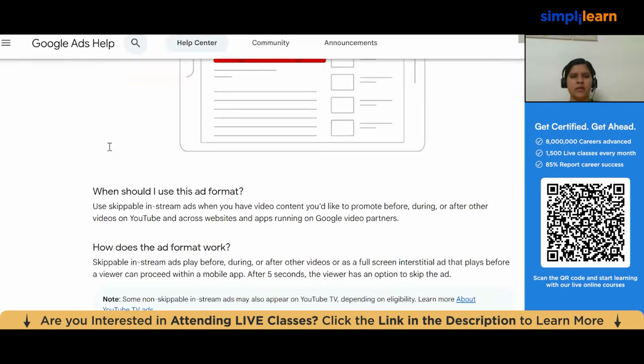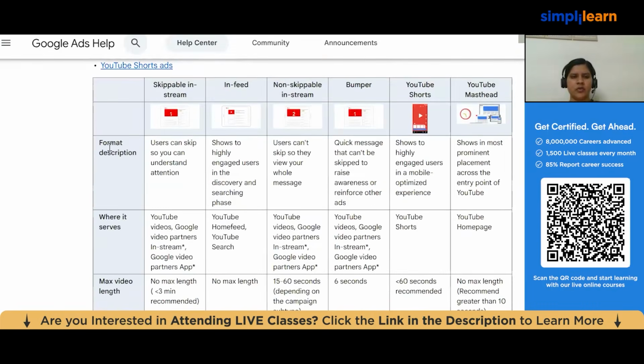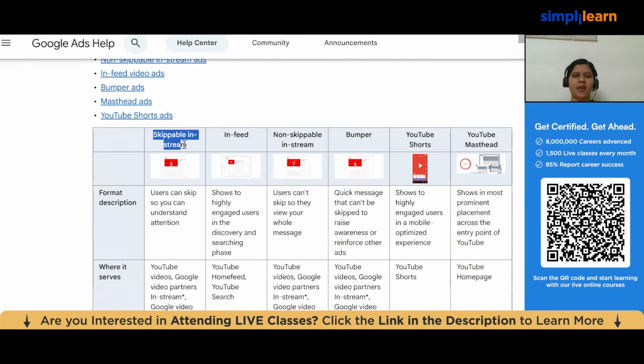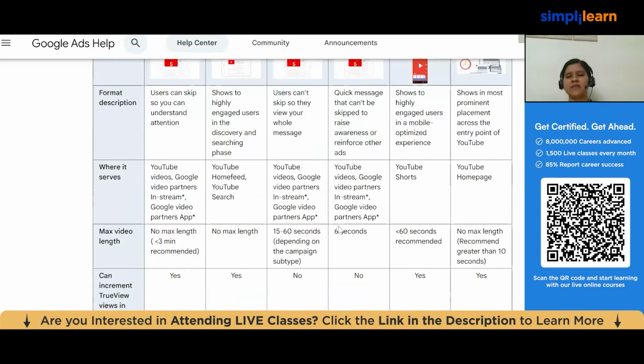So here in the table, let me show you this way. First thing, the skippable ad will appear within the video. Your non-skippable and bumper also appear within the video. The only difference is these two you can't skip, this one you can skip. Now if you can't skip non-skippable and you can't skip bumper, then what's the difference? The difference is the time duration. Your non-skippable ad will last for 15 seconds, your bumper ad would only last for 6 seconds.